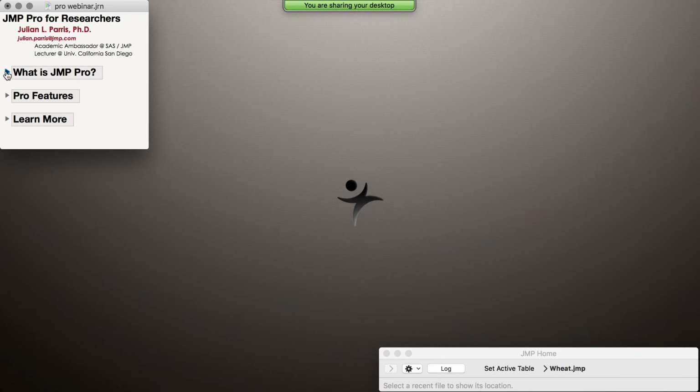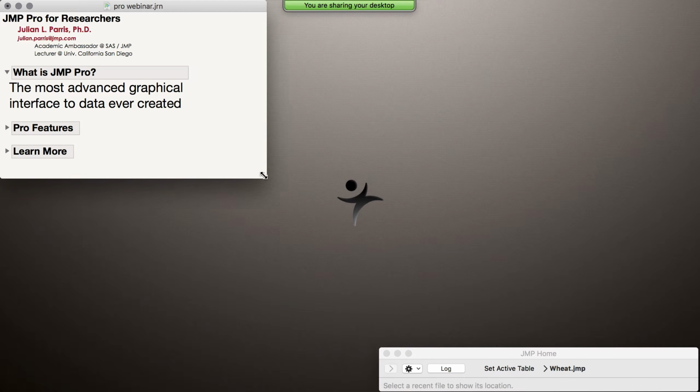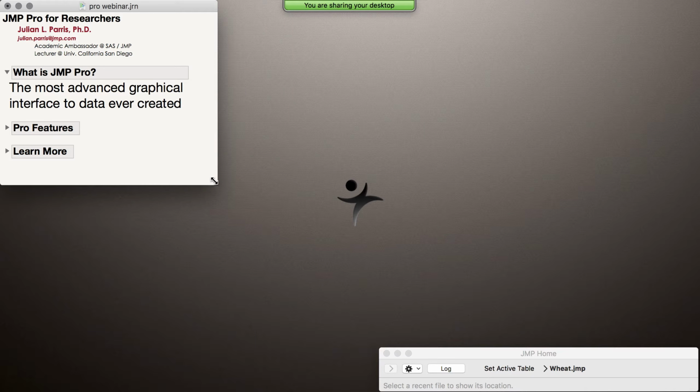And so I want to sort of break this down in the simplest possible way. What is JMP Pro? And this is going to be my variant of that page. JMP Pro is the most advanced graphical interface to data ever created. And I realize that's a little bit hyperbolic, but I have used every statistical software under the sun. And there is nothing, at least for me, that compares to the power, the ease of use, and the speed of JMP Pro. It literally changed my research career because I could do more quicker.